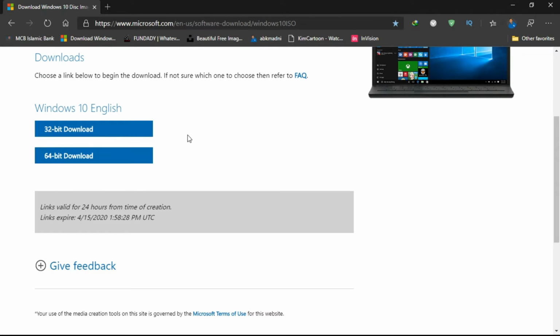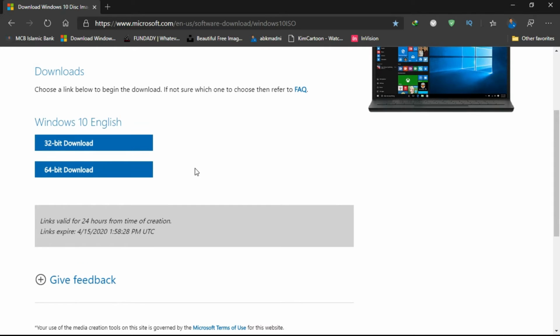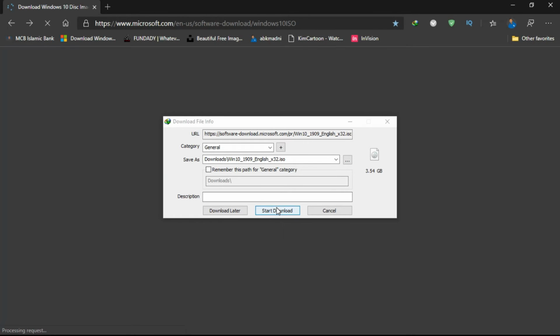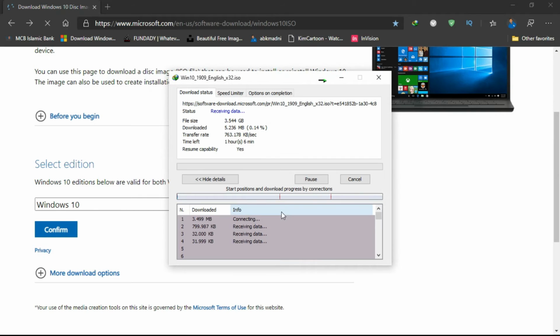Now it gives two options, 32-bit download and 64-bit download. You can download whatever version you'd like. For our project here, we are going to download the 32-bit version as we will be testing it on VirtualBox. So let's download it. I have started the download, and I will be pausing this video and I will meet you right back after the download has finished.